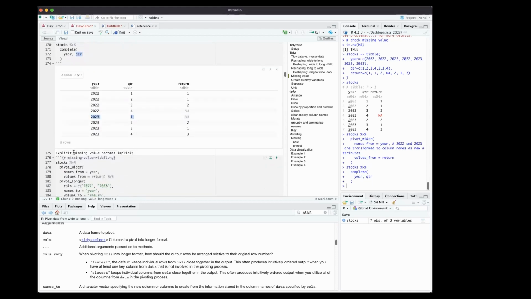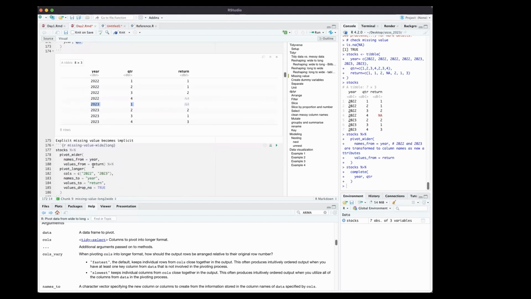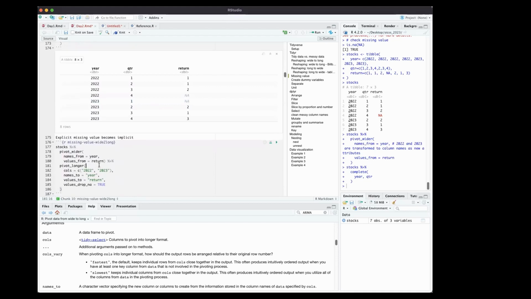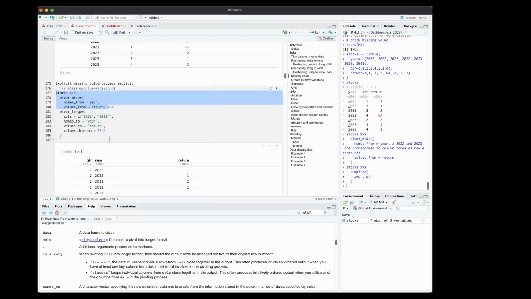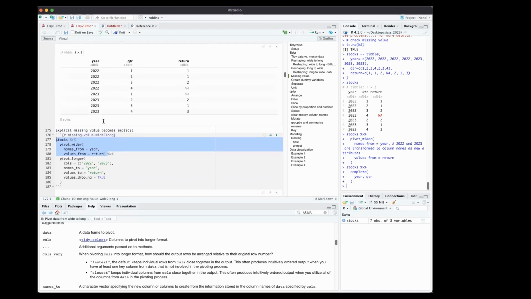We can also make explicit missing values implicit. So here, these parts are the same as the earlier part. Basically, we're using the pivot_longer function to convert, and we're using the pivot_wider function to convert it to this form.